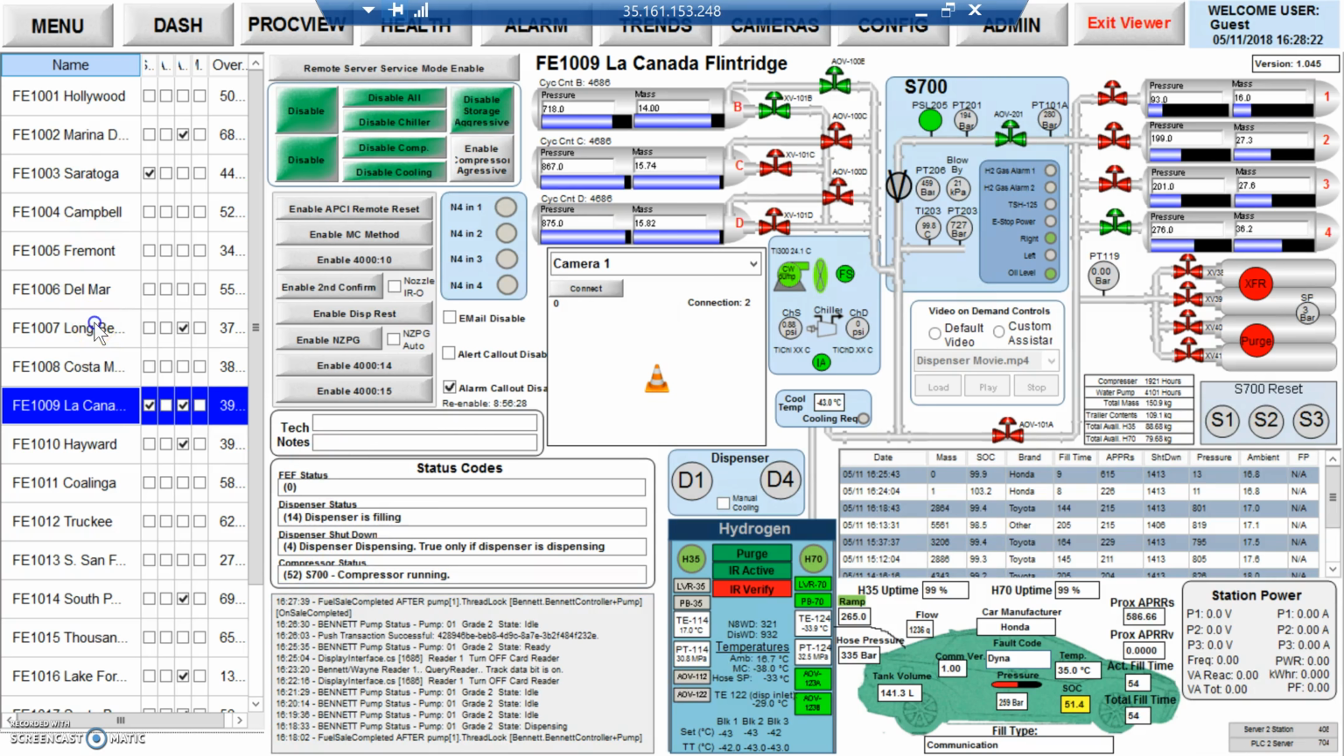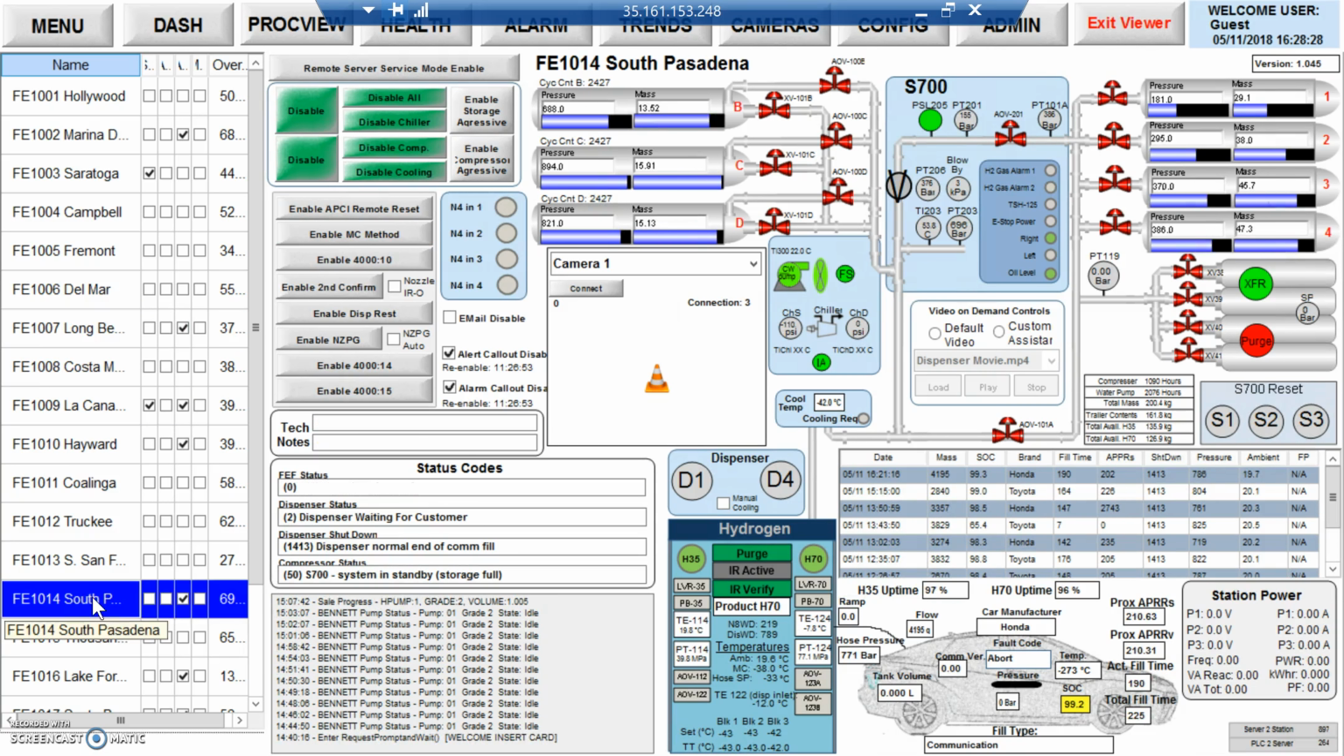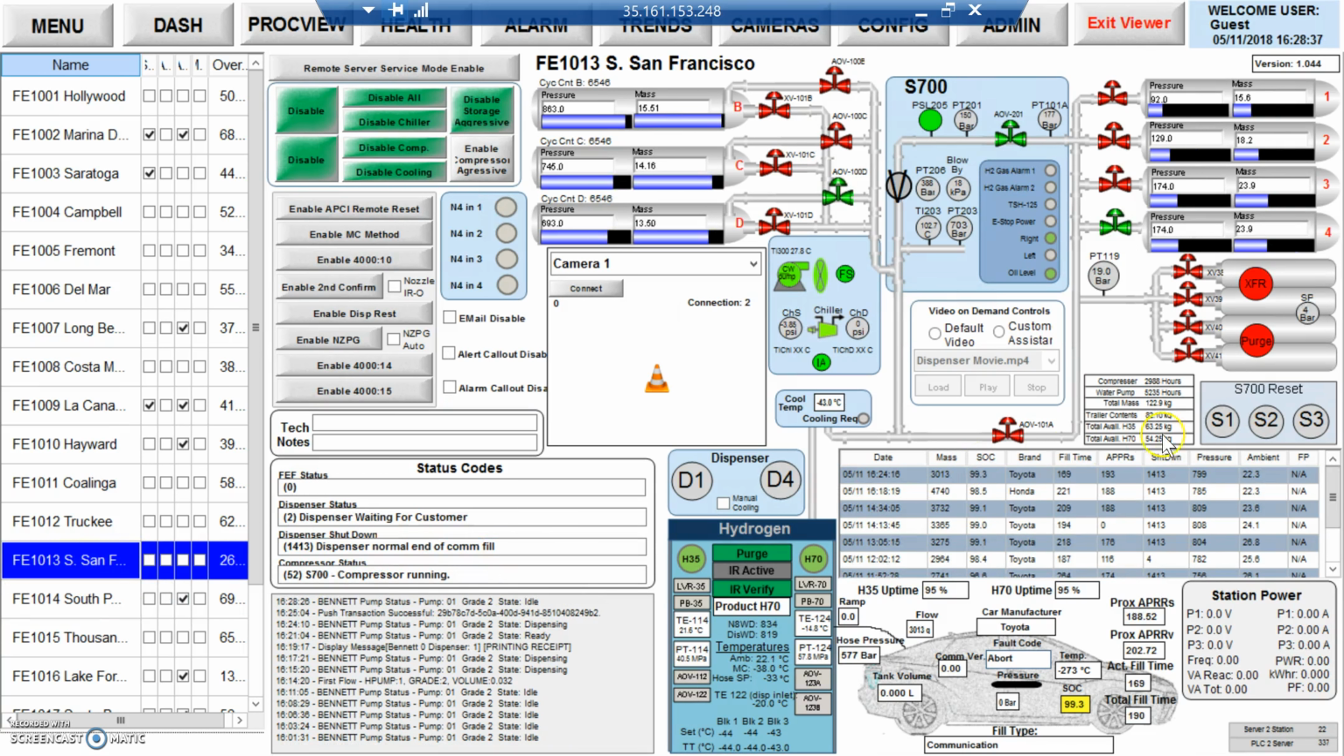So I'm going to go into Long Beach, and I would, no, maybe not Long Beach. Let's go into South Pasadena. Nope. San Francisco. Compressor running. I want to stop the compressor. I'm going to press this. This is the same as K2. Ask me for confirm. It's going to turn red and then turn green in about 4 or 5 seconds. And guess what? The system just went into standby.